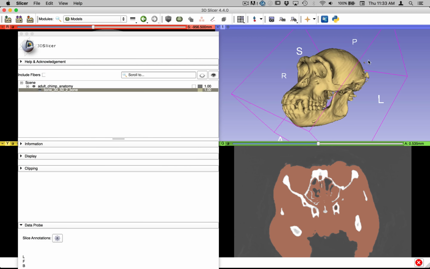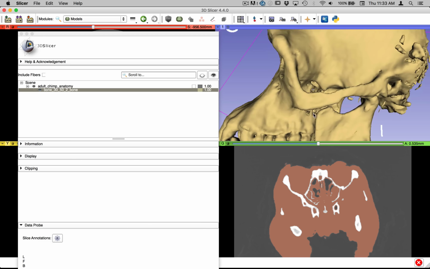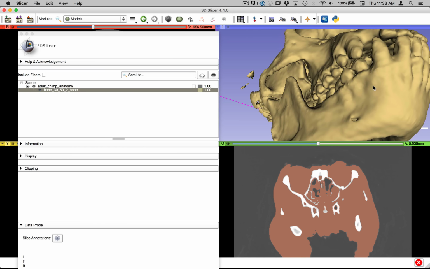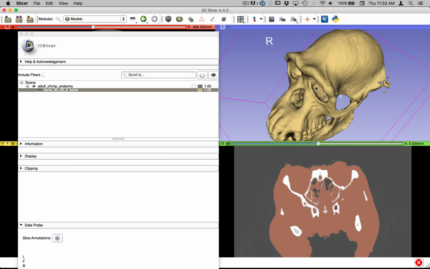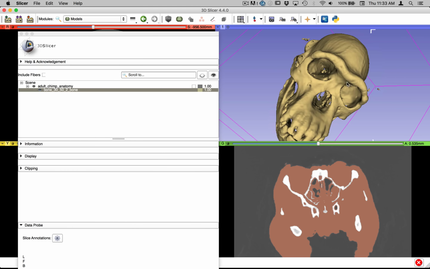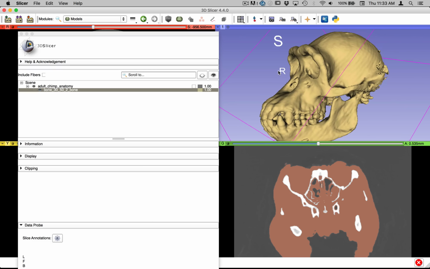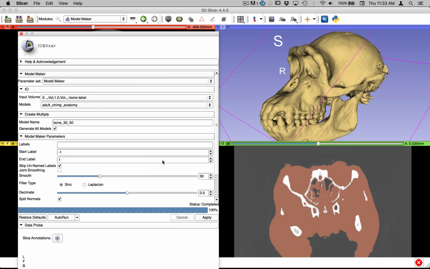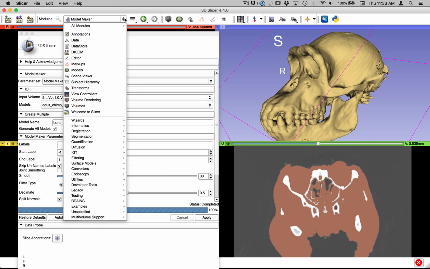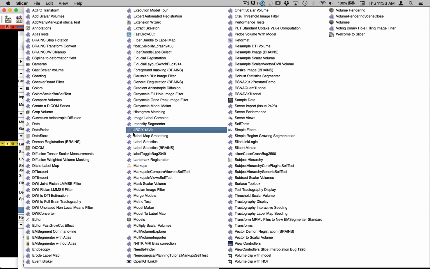Looking at it now, I think maybe I could have even smoothed it more, but I'll bring it into Maya and see how many polygons it's made out of. It's got these loose floating polygons here, which look like they're part of the ear cartilage, but that's fine. I'll get rid of that stuff in Maya. Okay, so now we want to go back to the editor, then go back to the model maker. You could go back to the model maker directly by going through all modules and just finding it here.